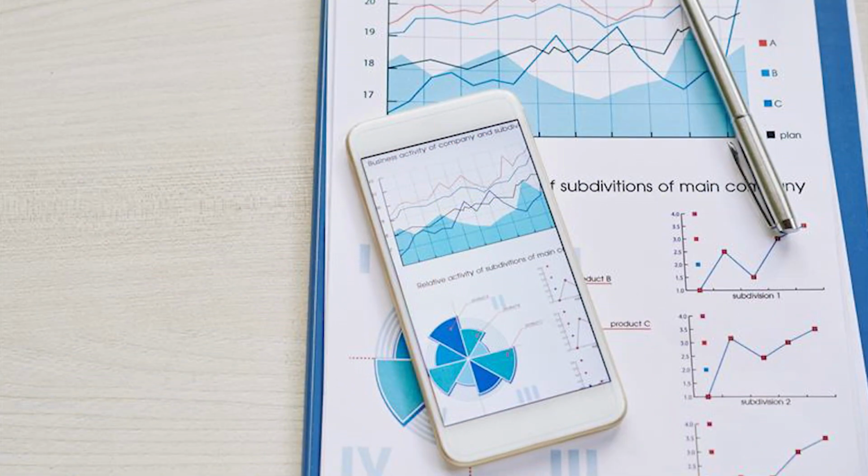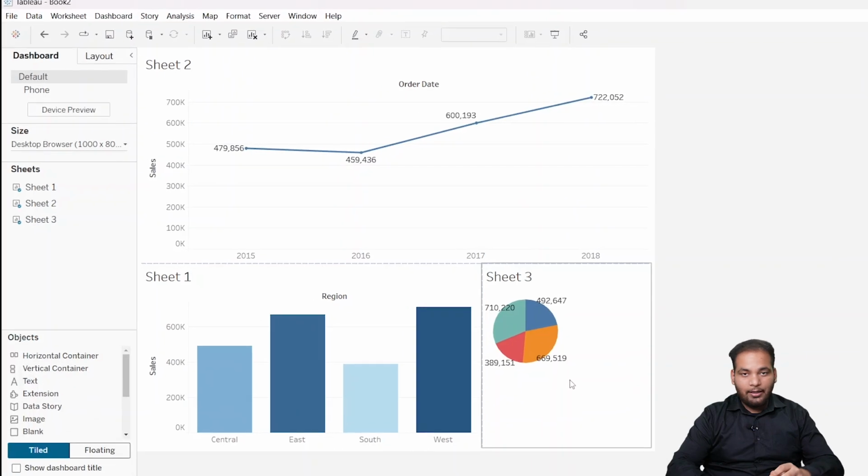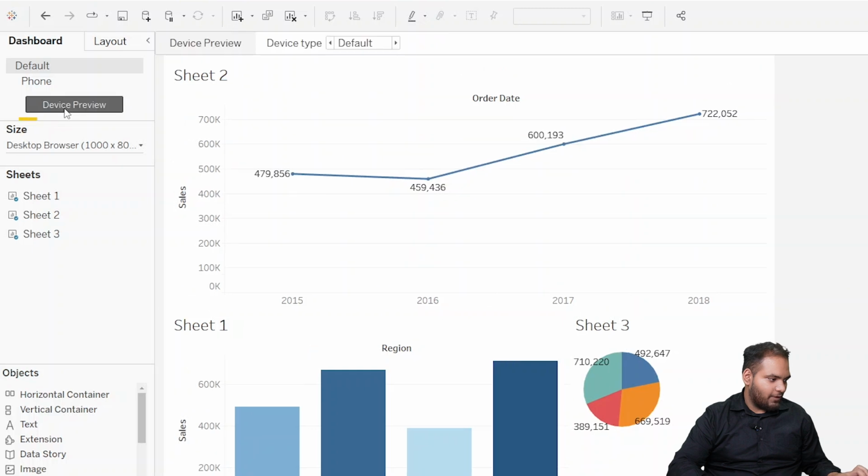Here's where the magic happens. Making your dashboard responsive. Imagine a field salesperson checking this dashboard on their phone before meeting a client. You want it to load fast and show only the most critical information. So now click device preview. I will click on device preview and you get an option for tablets and phone.